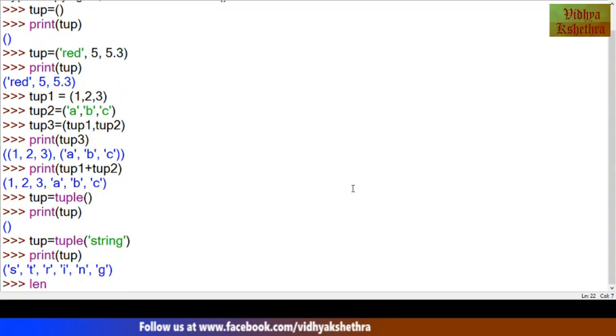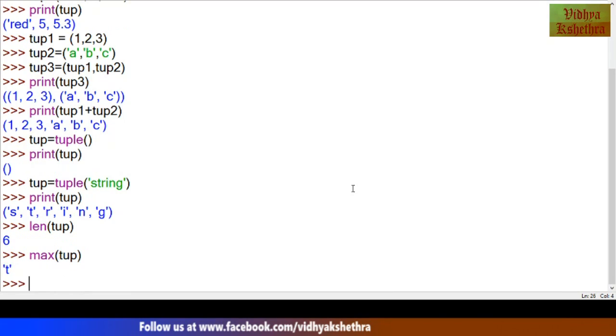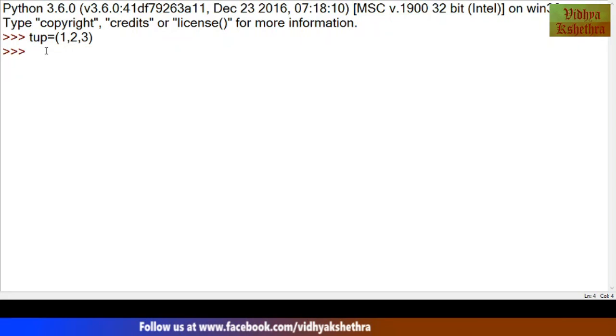The length function can be used to find the length of a tuple. That is 6. Then there is the max function, which gives the maximum item in the tuple, and there is also the min, which gives the minimum item in the tuple.